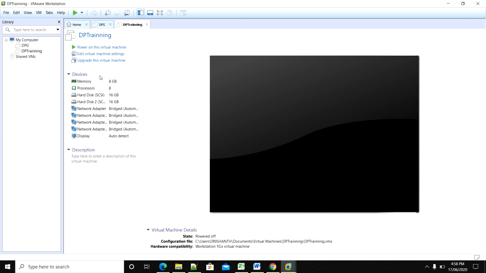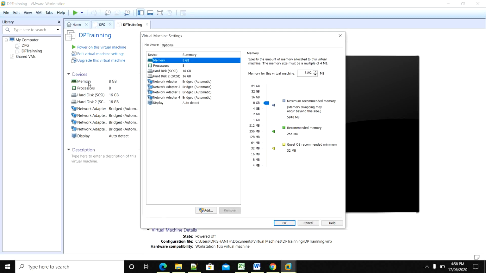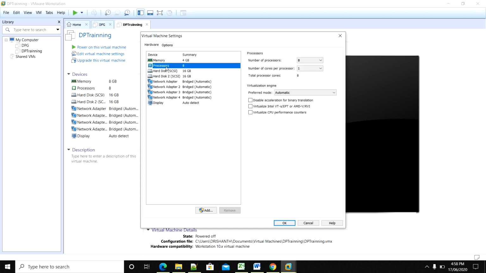We need to make some more changes. First we'll assign the memory, how much memory we need to assign to DataPower. Here 4 GB suffices, so we'll keep it 4 GB. Then we need to assign the processor. We'll keep two processors and two cores per processor.